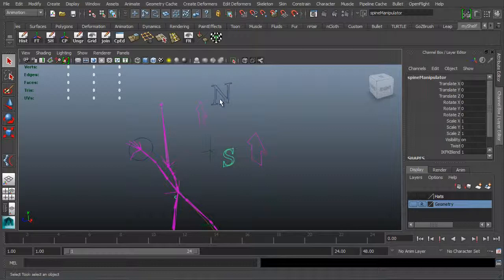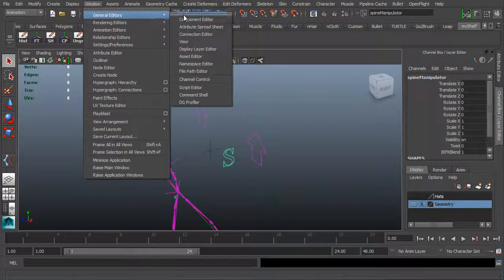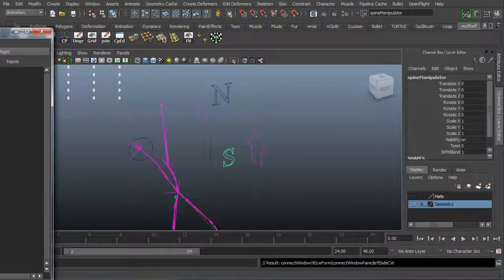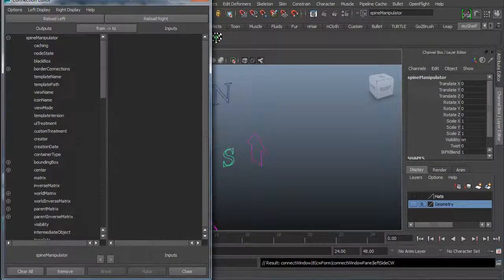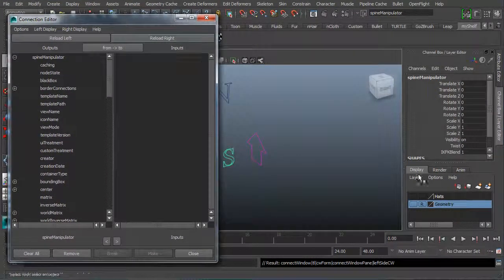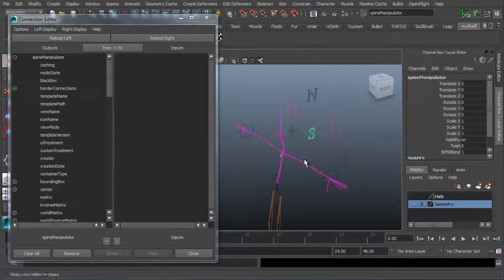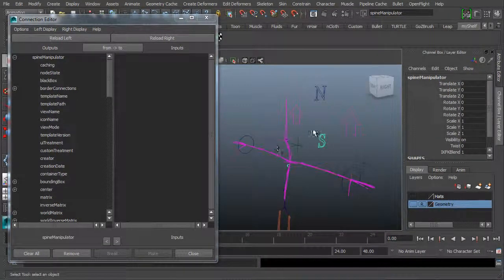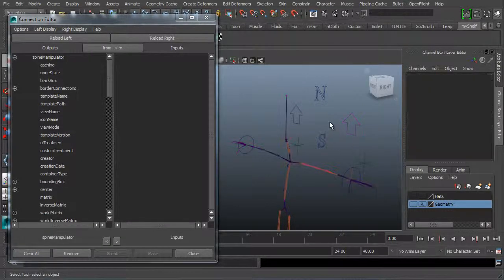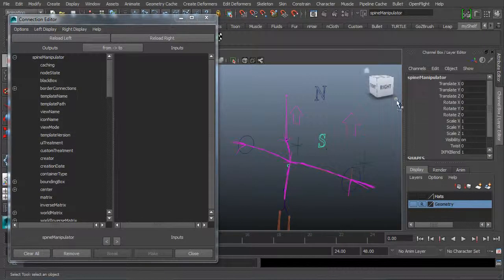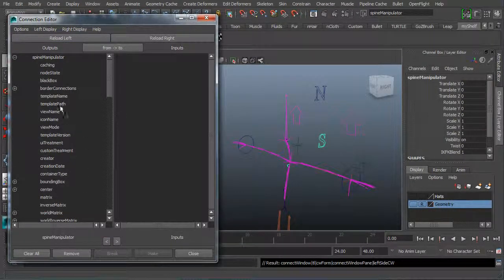So first off, we need to go up to Window, down to General Editors, and we're going to go over to the Connection Editor. In the Connection Editor, whatever we had selected is loaded on the left-hand side. The spine manipulator in this case. If it's not loaded, that means you had nothing selected, and all you have to do is select the spine manipulator and reload the left hand side. So whatever's on the left hand side or left column is going to control what is on the right column.